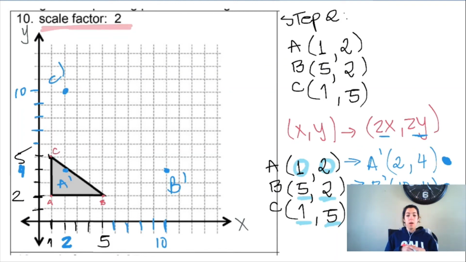Perfect. Now that we have A prime, B prime, C prime, step 3 also says that we need to connect these points. Okay. Step 4 says that we need to connect these points, so that's what we're going to be doing next. Let me make this a little bit thicker. Here you go.